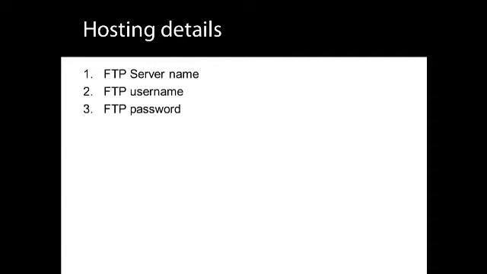The details you need are: 1. The FTP server name where you upload your files. 2. Your FTP username. 3. Your FTP password. And 4. The location to store your files. You might like to keep a record of these details in one spot so you can easily access them later.